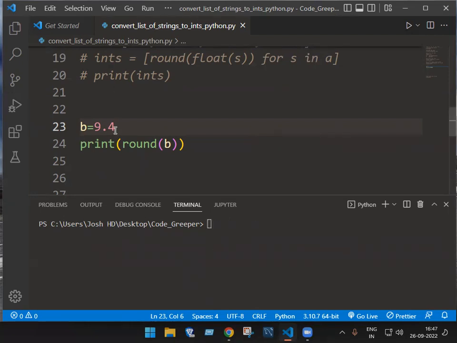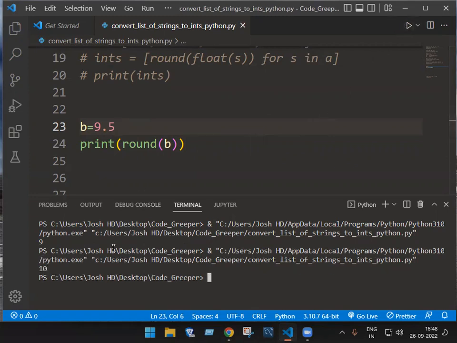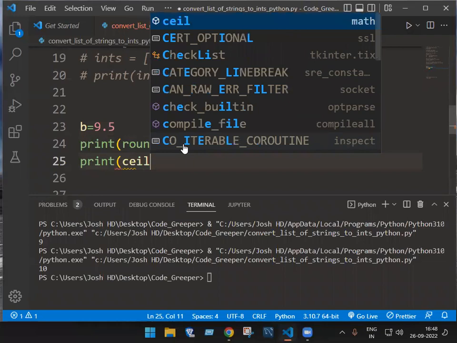So when we have values below 0.5, I'm getting the answer as 9. But when I have 9.5, 9? Okay. So below 9.5, below 0.5, the previous values will come like 1, 2, 3, 4. For 5 to 10, what will come? The next value. We'll take up the next value. Again, this concept is like ceil and floor. Okay. Print ceil. Ceil means up or down?